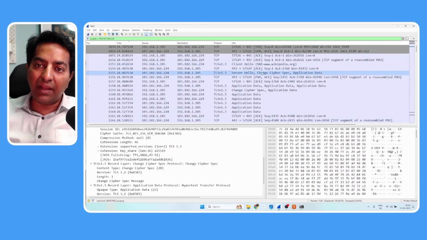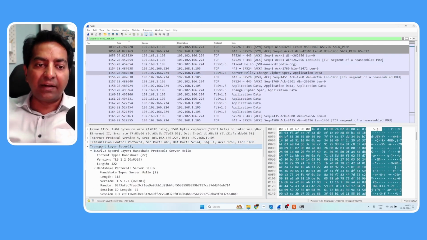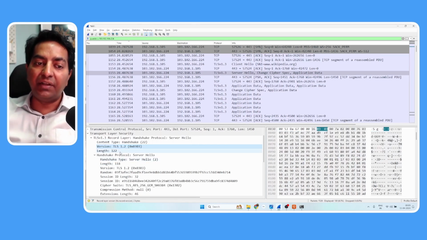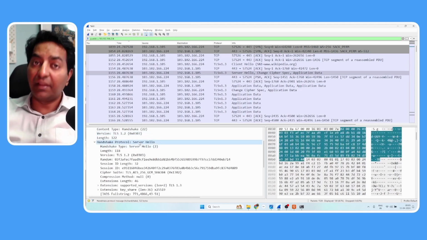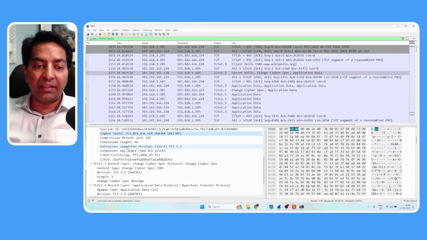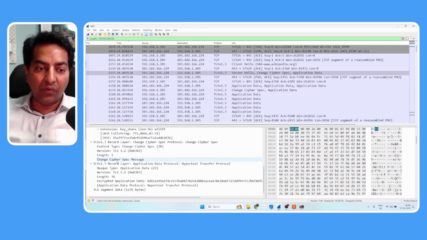Here you can see now the server has responded back with Server Hello. And if I scroll a little upwards here, Transport Layer Security, TLS 1.3 record, so TLS 1.3. So the record layer handshake protocol is Server Hello. Now the version it is showing is TLS 1.2 and the handshake protocol is Server Hello. And if I now scroll through the cipher suites, it is saying TLS AES 256 GCM SHA 384.